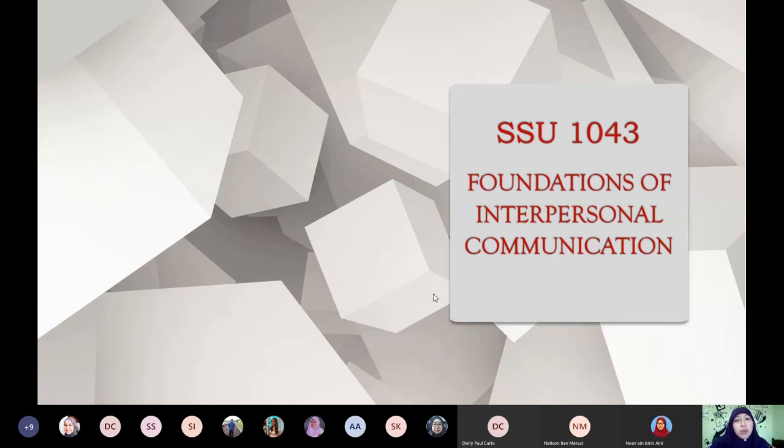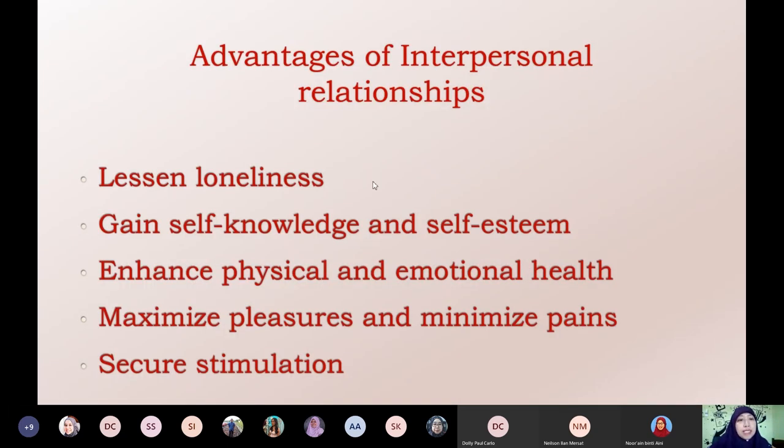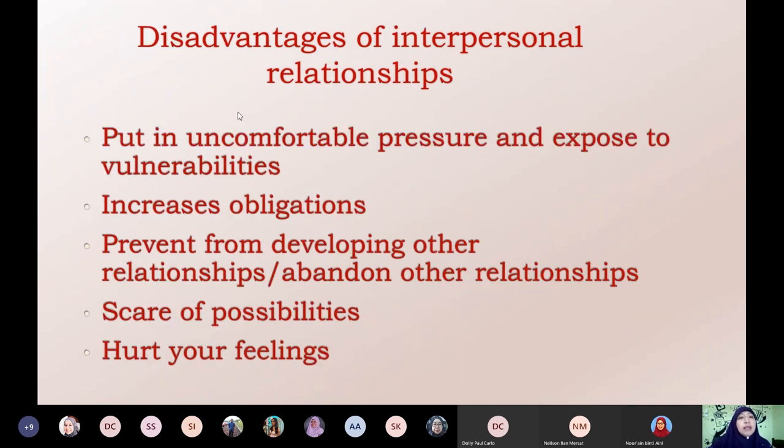Bismillahirrahmanirrahim. Assalamualaikum. Today we see again. My topic today is foundation of interpersonal communication. Let's move on to my first slide. When we talk about interpersonal communication, there are some advantages and disadvantages. For advantages of interpersonal relationships, we have five here. Say five advantages of interpersonal relationship, and also we have another five disadvantages of interpersonal relationship.